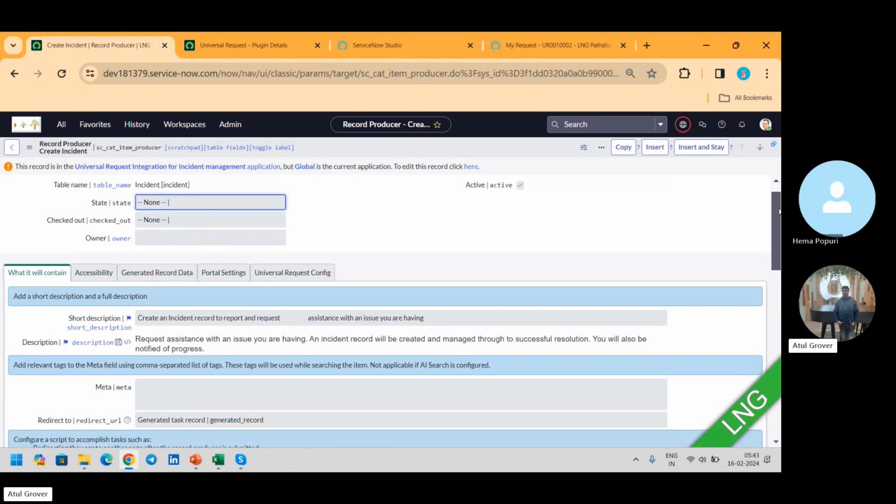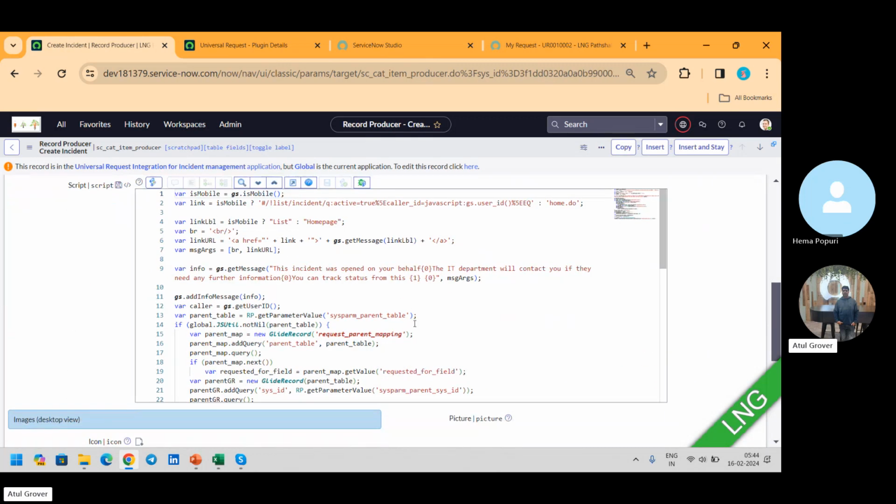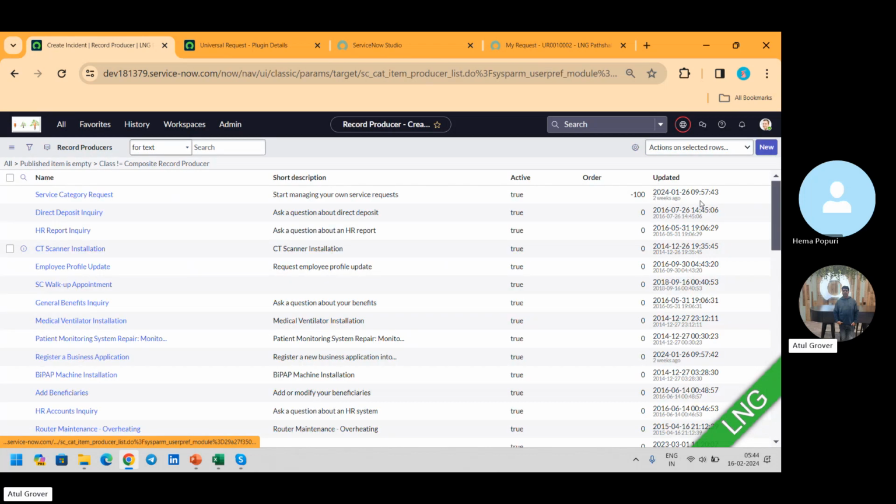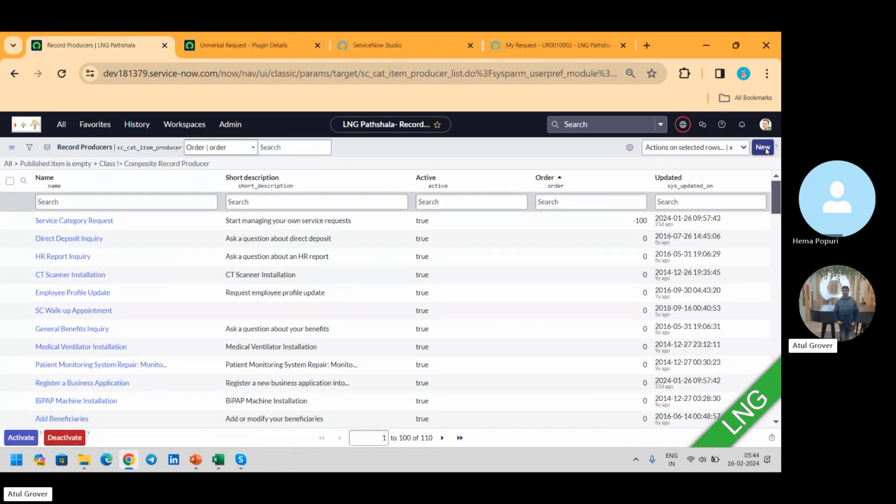देखो, ये यहाँ पर सारा कोड लिखा हुआ है. This is pure scripting, that how to do this particular part. If you want to create your own, you can create. So I can go here, click on the record producer, click on new. Let it open.